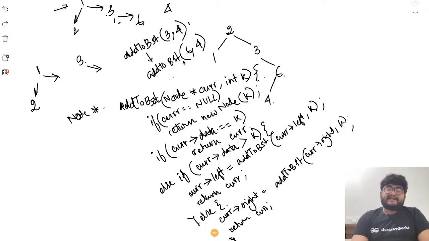Now for 6, which condition is satisfied? Equals to is not satisfied, null is not satisfied, current of data is greater than k, this is satisfied, right? So for 6 we return current of left. So the left of 6 will be add to bst current of left k. Left of 6 is what here? Left of 6 is null, so we'll call null comma k. Now when it is null, it will return a new node with value k, so it will just return 4.